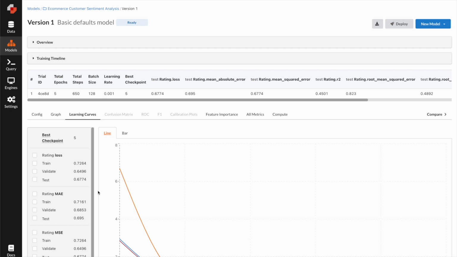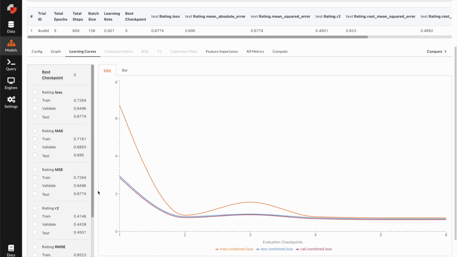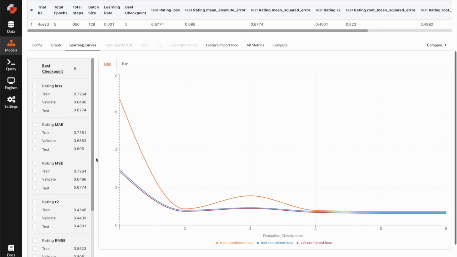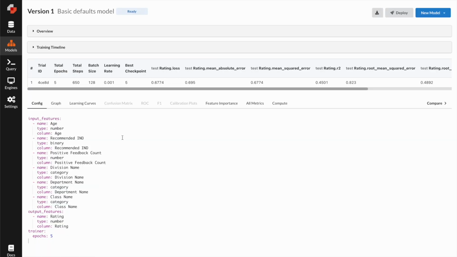Great. Now that our model has trained, we can see metrics and visualizations that can help us better understand model performance. These include the learning curves, which show metrics like loss, MSE, R-squared, and others. We can also see the underlying Ludwig configuration, which is a declarative representation of our entire model pipeline.